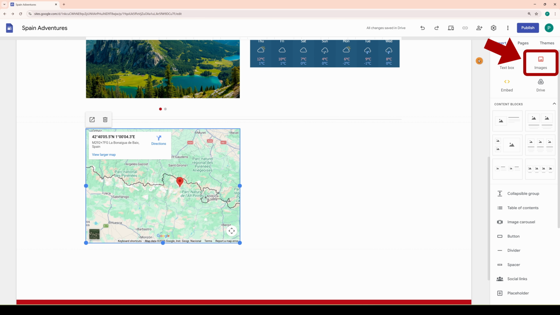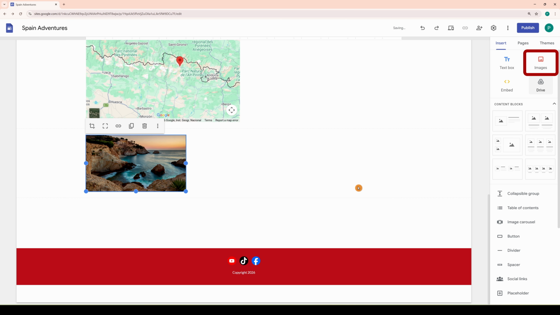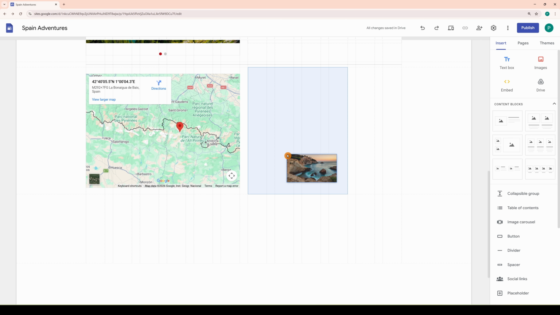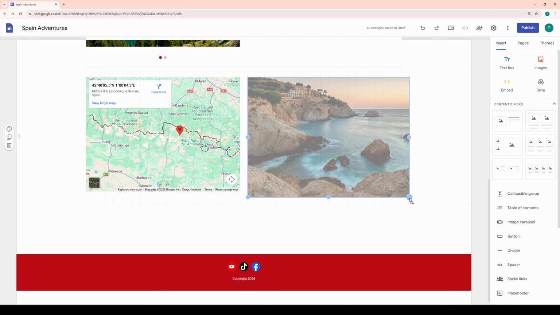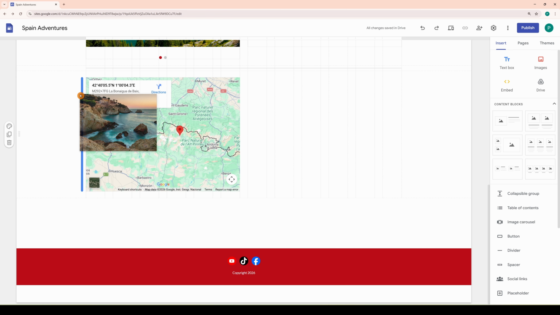Now add an image next to the map. Click Images. Upload your file. Move it next to the map in the same section, and adjust its size. You can change the position of elements within a section.